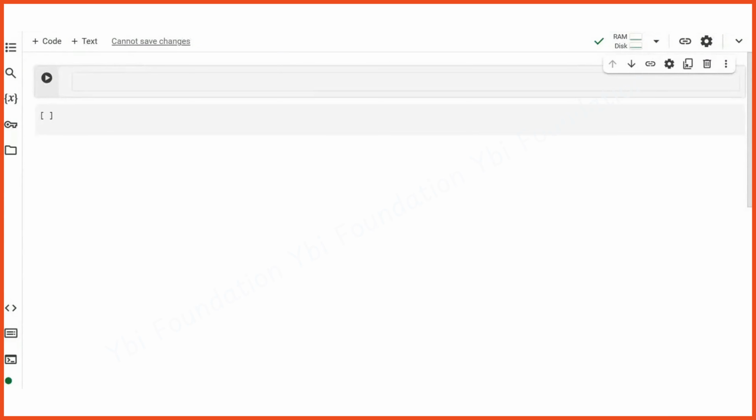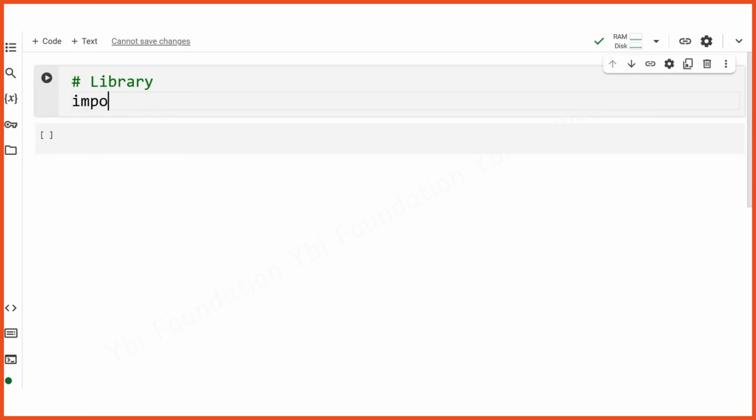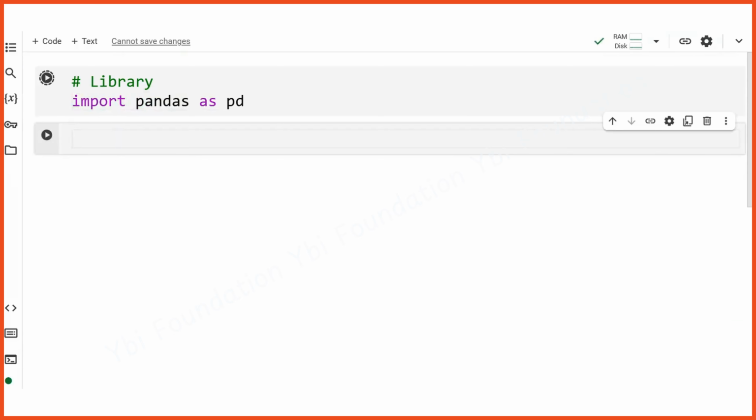Now let's check how we can find out the number of missing values in our data frame. For this, first we need to import a library. So we import pandas as pd. This library helps us read a CSV file or Excel file as a data frame.